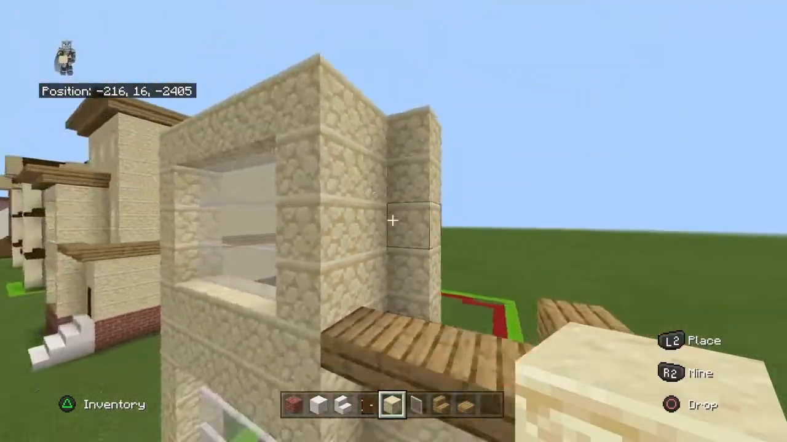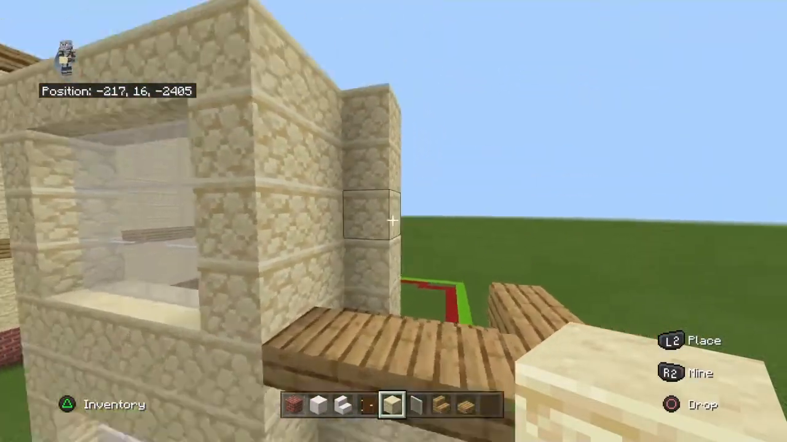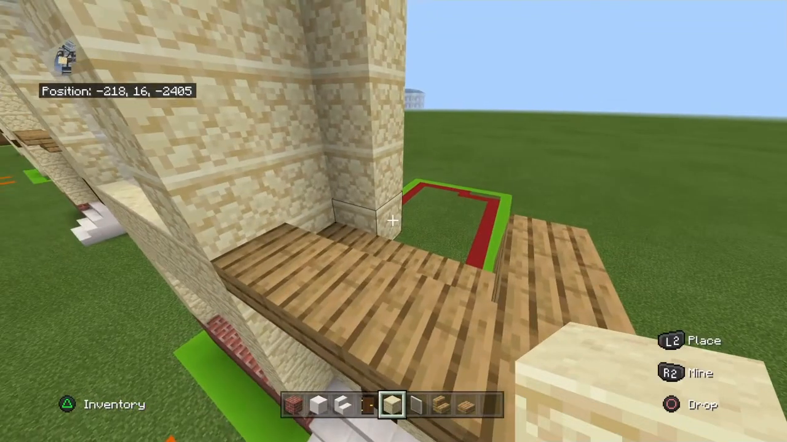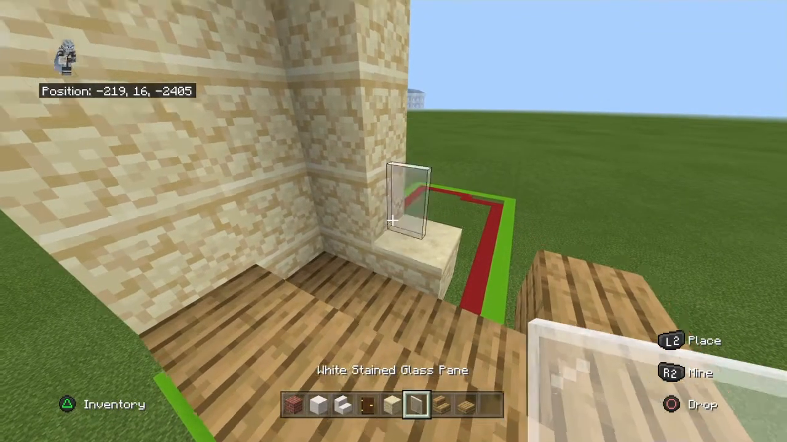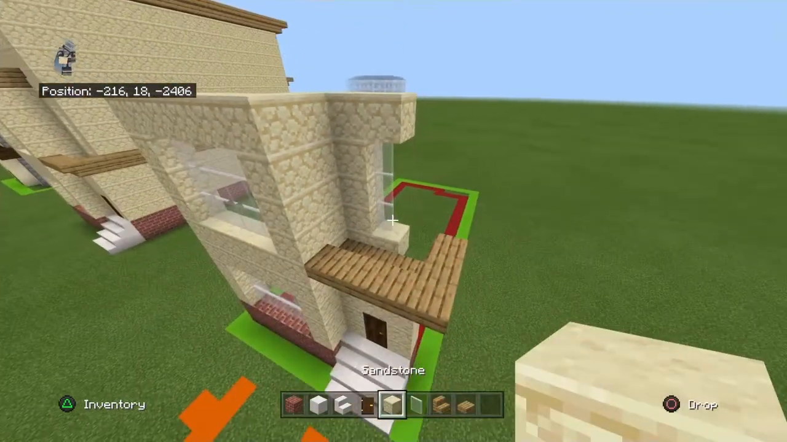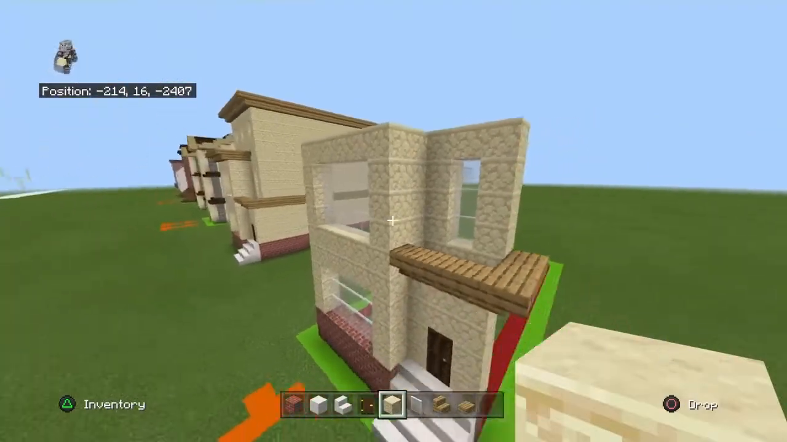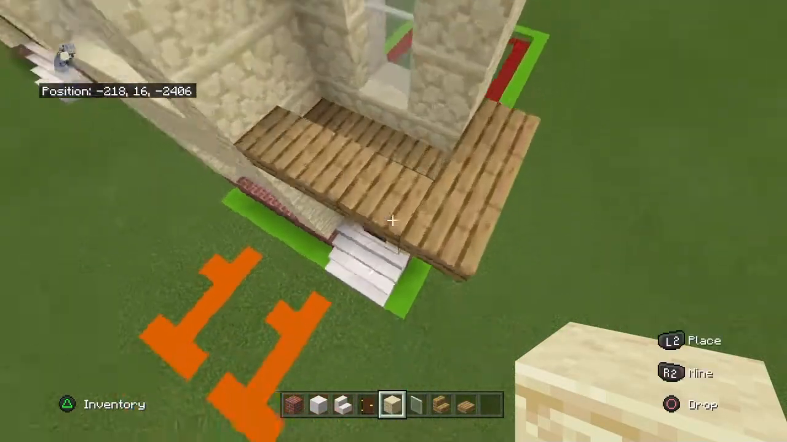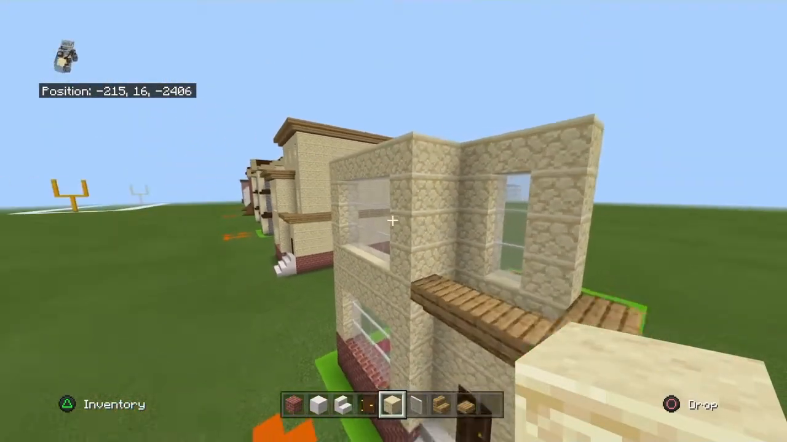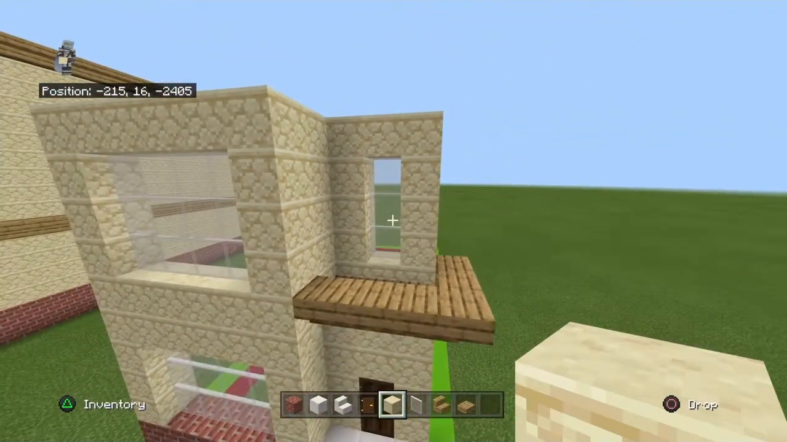And then from bottom to top, so you should have 5 rows. From bottom to top, or top to bottom, doesn't matter, you want to place a sandstone, 3 white stained glass panes, and a sandstone. Place a row of sandstone to the right of that. If this is confusing, this is what you should have from this view. There are slabs in here, and this section just went backwards by 2, and then there's a window here.